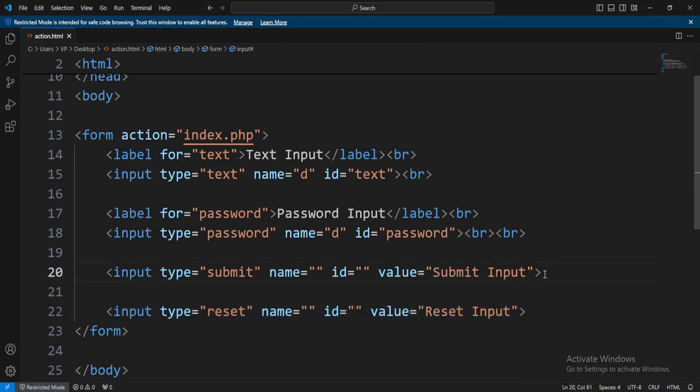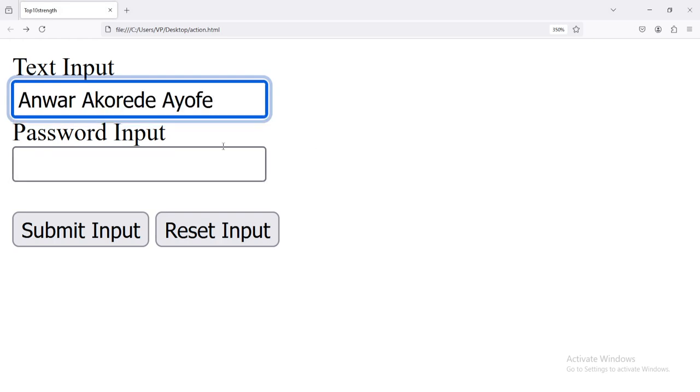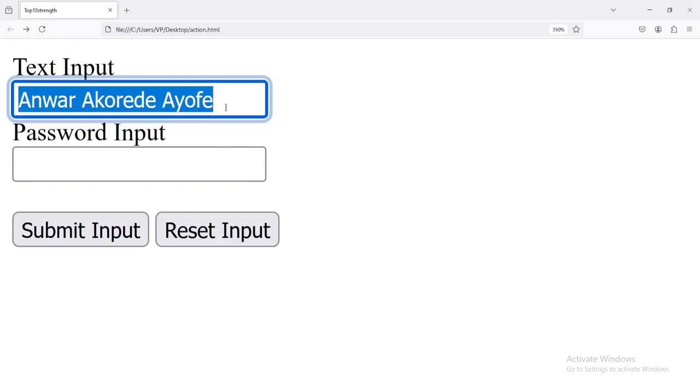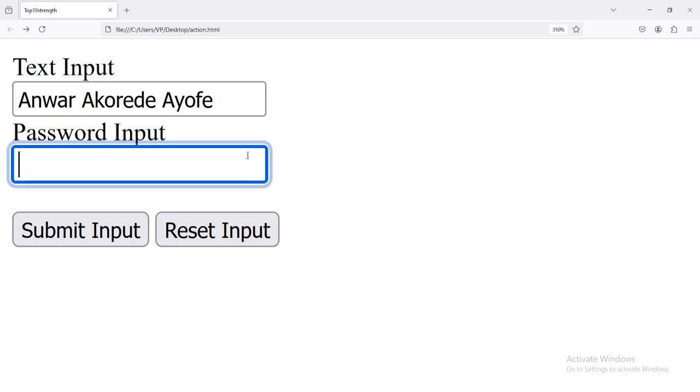As you can see, immediately after our submit input, I don't give it a break like I did to all this one. So I want you to note everything I'm doing. So let's use our reset input. I think it's working now automatically. Now let's write something here. Let's write anwar akorede ayofe. And let's write something in the password.